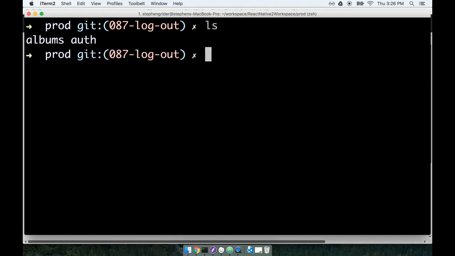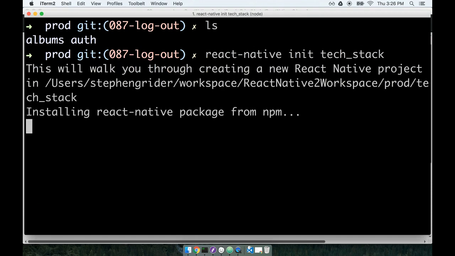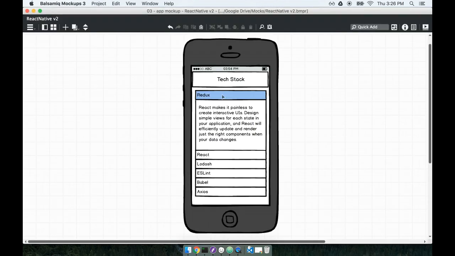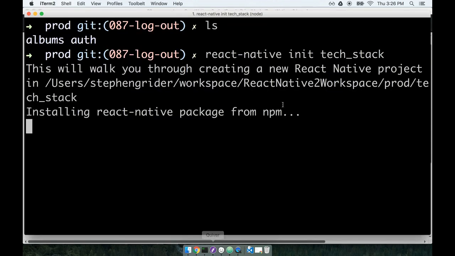So right now I'm inside of my kind of overall projects directory, and here's my albums project and my auth project. So inside of here, I'm going to create a new React Native project by running React Native init, and I'm going to call this one Tech Stack. It's called Tech Stack because we're going to be rendering a list of different technologies kind of in a stack fashion. I don't know. It's the best name I could come up with, guys. Okay. This is going to be our installation. Let's take a quick break and continue in the next section and start learning about Redux.